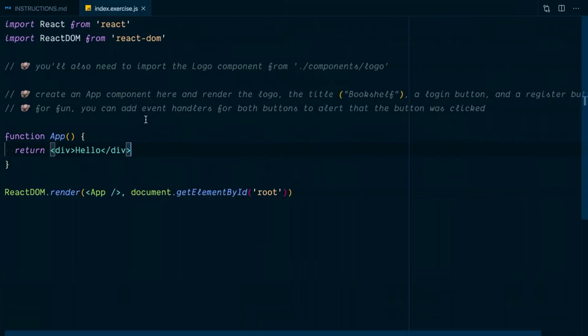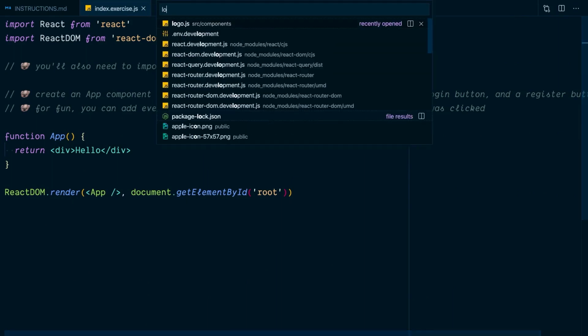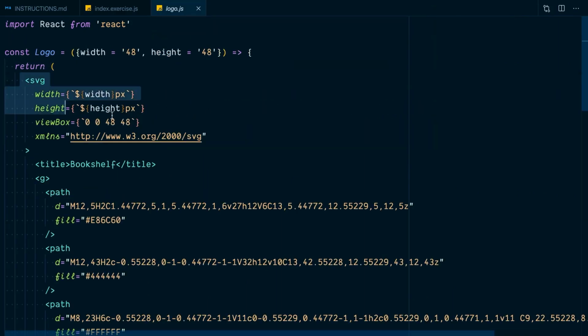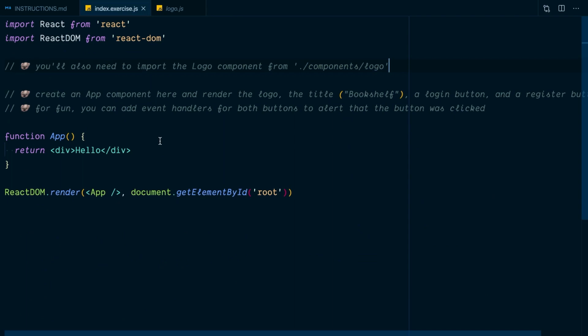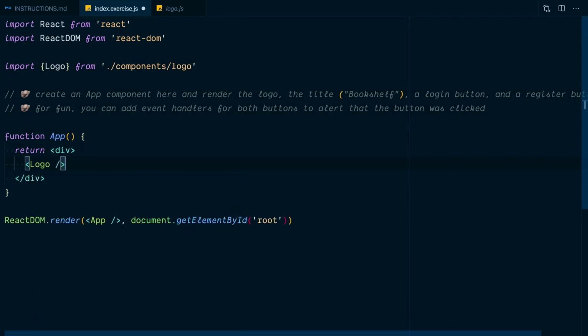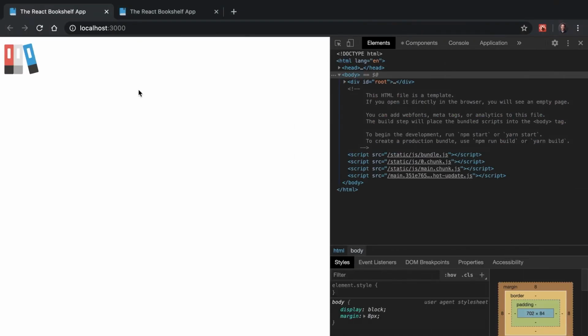Awesome. And so from here, we want to render out the logo. So let's go ahead and take a look at that logo. It's simply an SVG element, and here we can specify a width and a height if we want to, and it's exported by its name. So let's go ahead and import the logo from components/logo, and then we'll render that inside of our div right here, Logo. And let's specify a width of 80 and a height of 80. Save that, and boom, there we go. Awesome, starting to look pretty close.